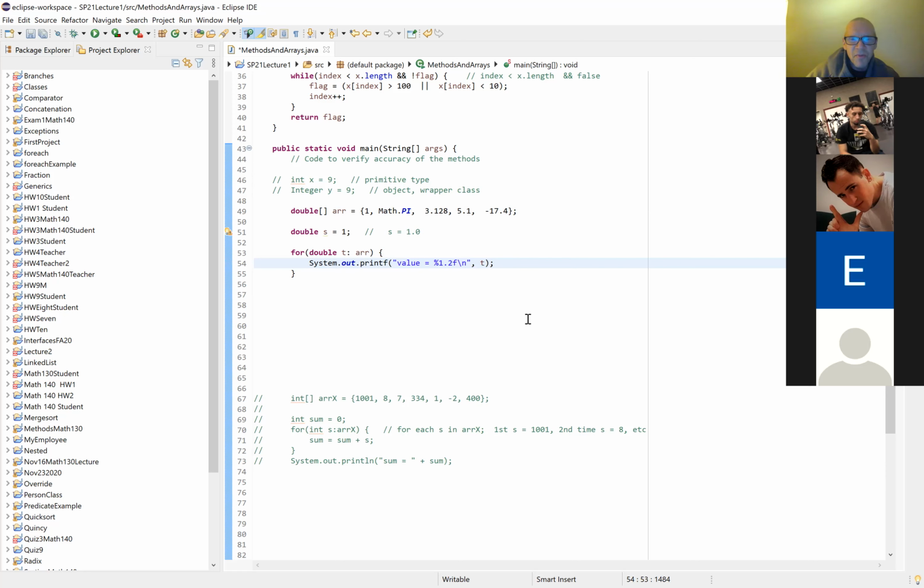So this is format. You see that percent, so that means it's a formatting character. We're doing some formatting, and F means we're printing a double. The 1.2 means use at least one space to display and use 2 decimal places of accuracy.